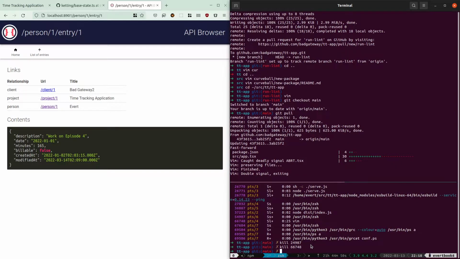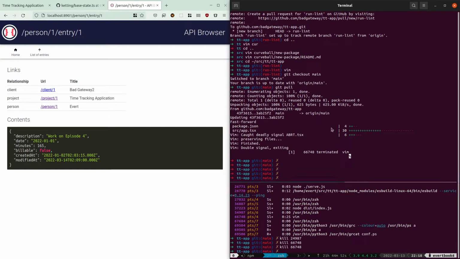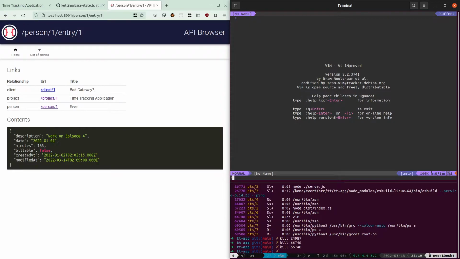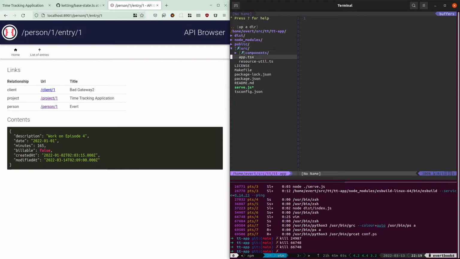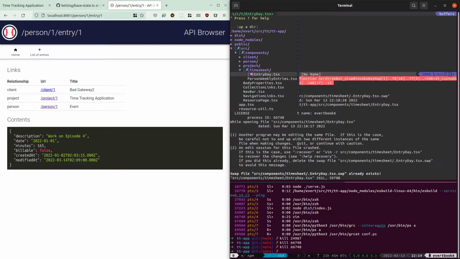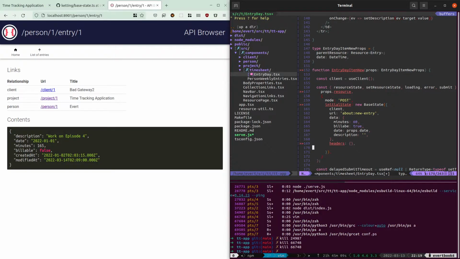Double signal. Okay. Let's see if it actually preserved my file. I hope so. Recover. Okay, here we go. This is where we left off. Props, the parent resource. Headers, gonna keep empty. Oh, it needs to be a headers object, so it looks like this.